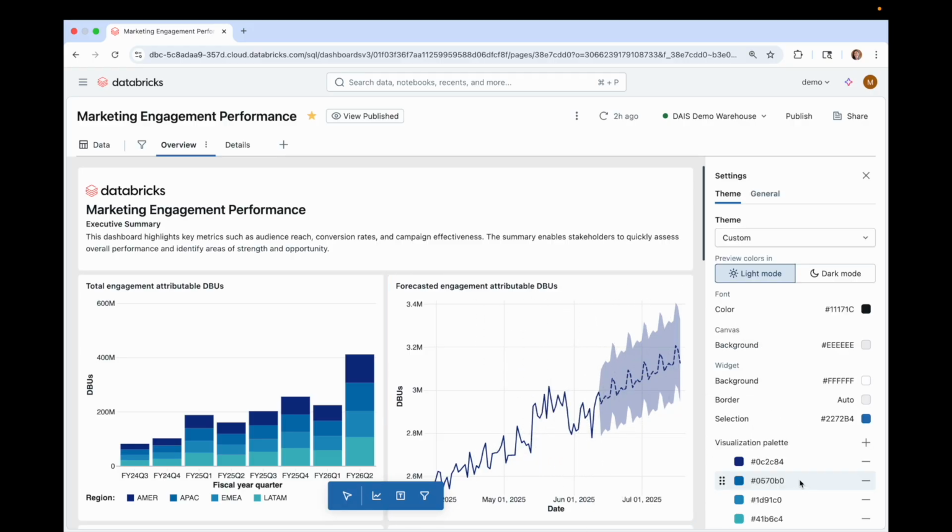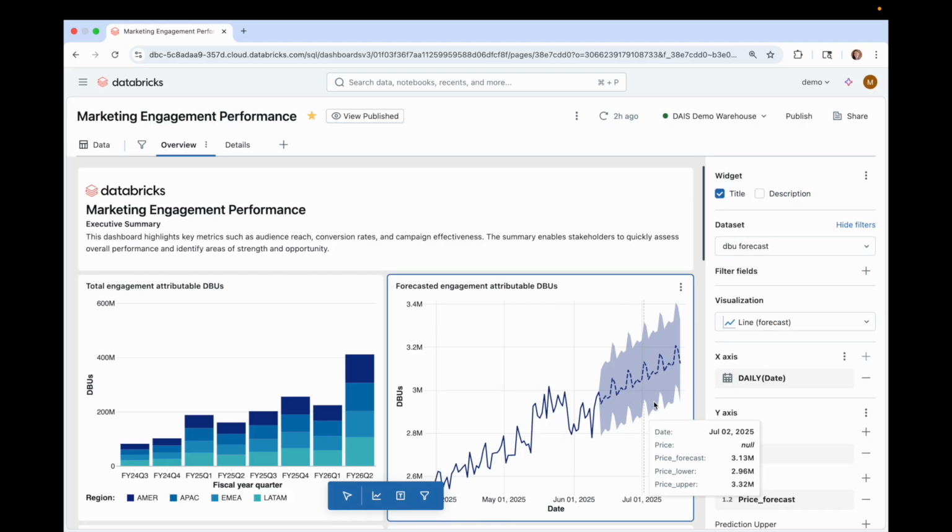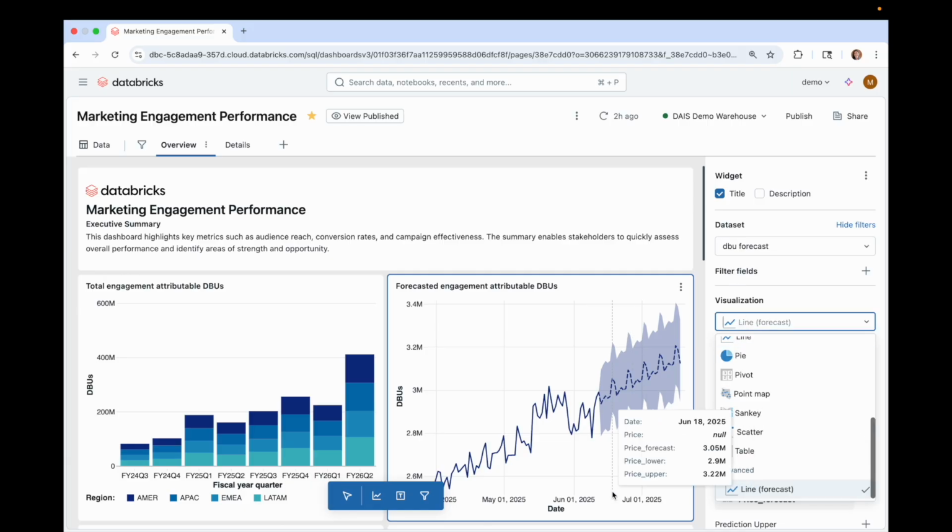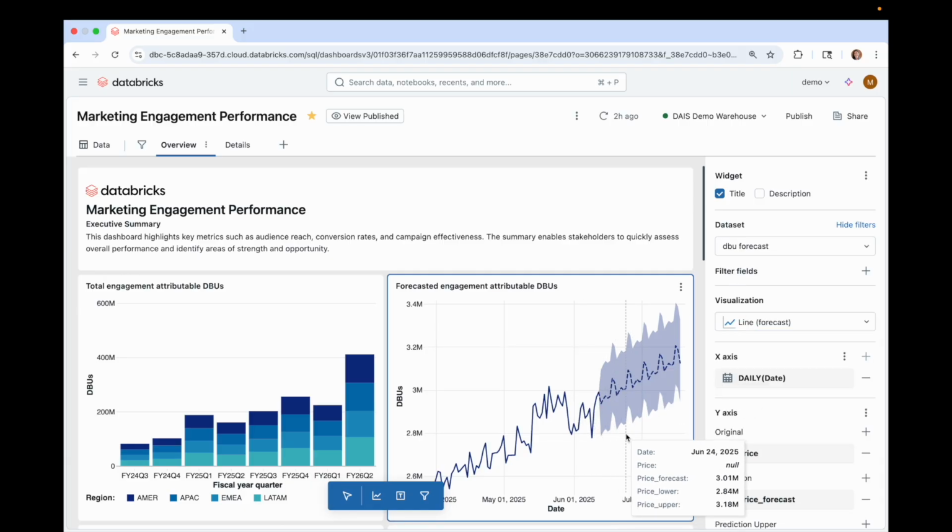So first and foremost, super important to note, themes are available. I can make every dashboard look and feel just like my corporate brand. We have a special type of visualization for forecasting. So at the click of a button, I can project out what I should expect to see in the future. And again, that's Prophet model based, leveraging AI functions, so all core to the Databricks platform.